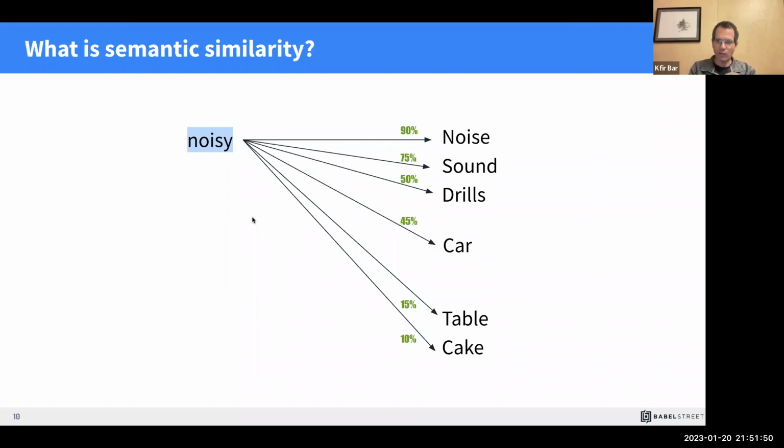In our case, noisy will be one of those words in the pair, and then one of those keywords. And the score should reflect how similar they are. So noisy is probably very similar to noise in many contexts. I mean, one is a noun, one is an adjective, but they refer to the same thing. So they will be assigned, let's say, a very high score of 90% similarity.